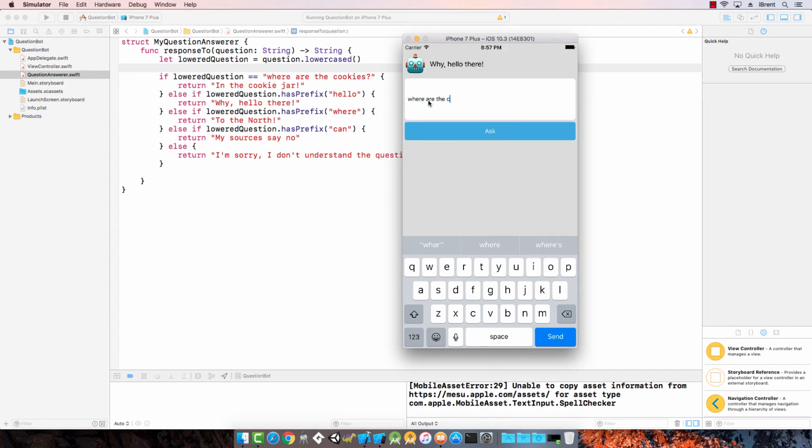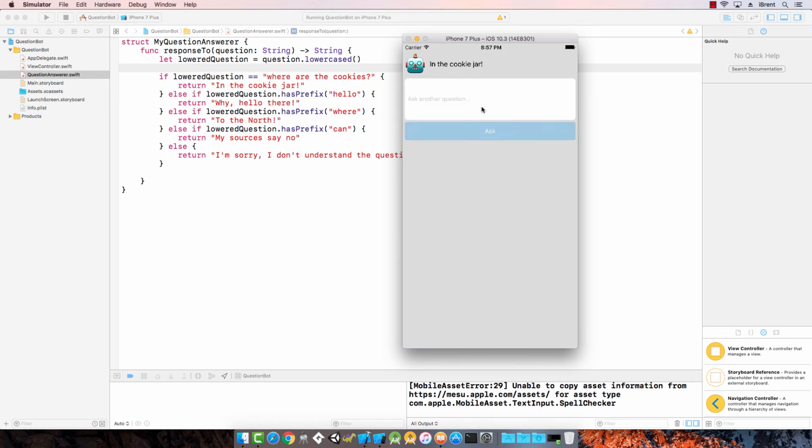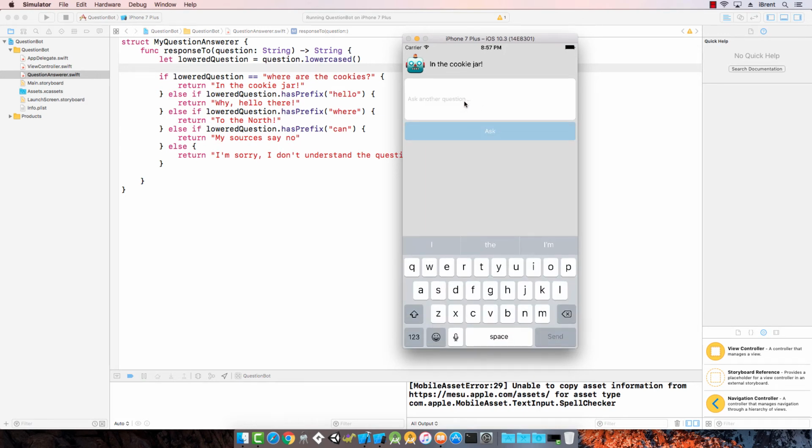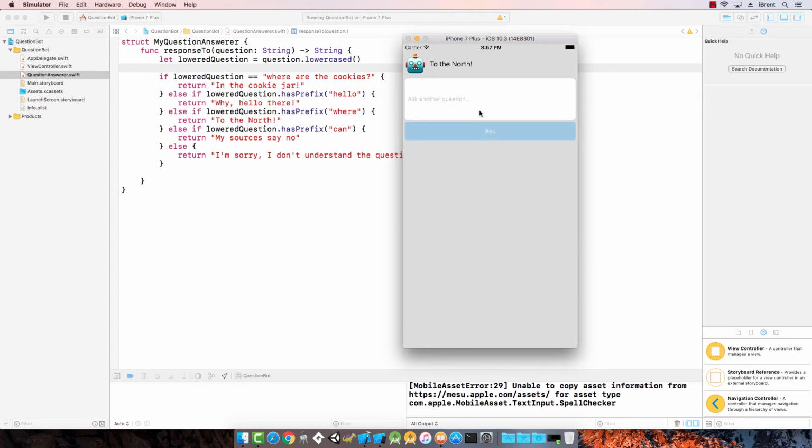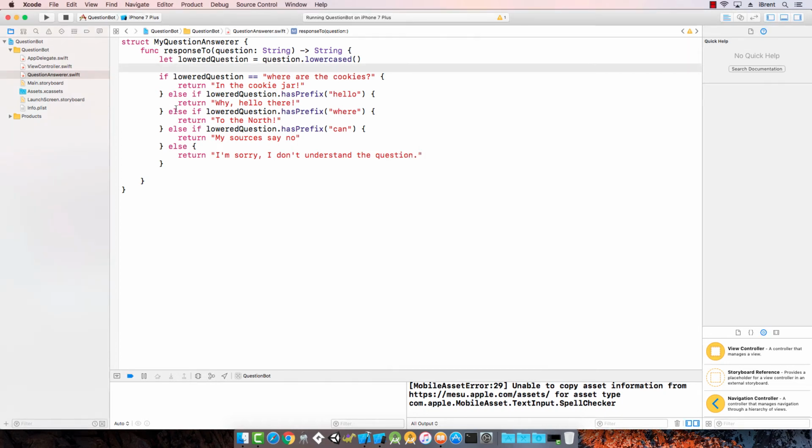We can say, where are the cookies? In the cookie jar. Okay, well, where is the cookie jar? To the north. That didn't help. But you're smart enough now, you know how to change this to where you could check for whether it said, where is the cookie jar, and you could answer that question specifically. Awesome, I'm gonna go ahead and stop that.